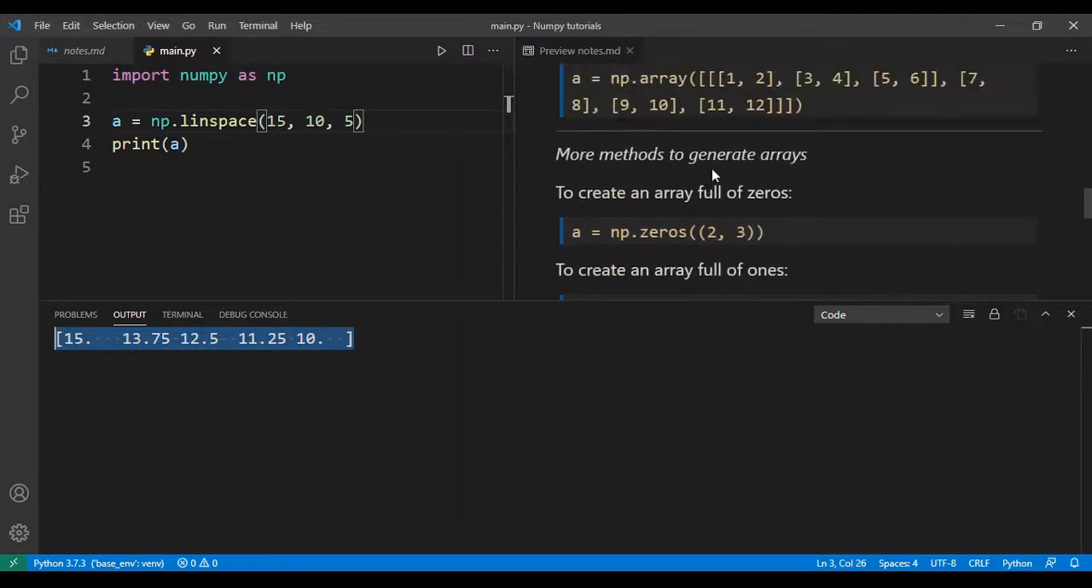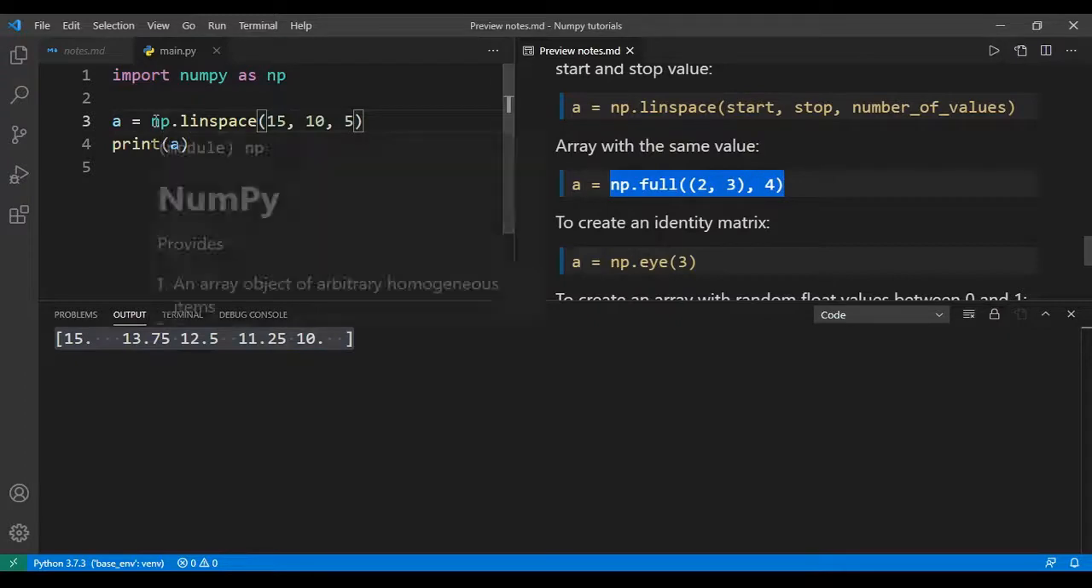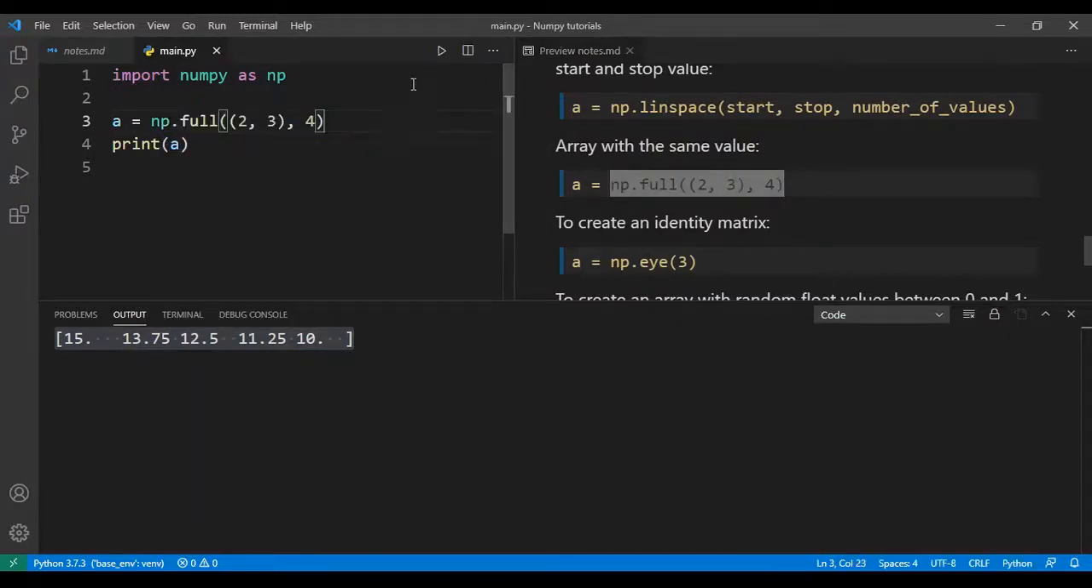Next we'll talk about how to make an array with the same value. We have zeros and ones, but instead of zeros and ones, you can specify which value you like using the NumPy full function. In the first argument you specify the shape of your array. Over here we have a 2 by 3 array since we have 2 sublists within the main list, and then we have 3 elements in each sublist. And in the second argument, you can specify which value you like.